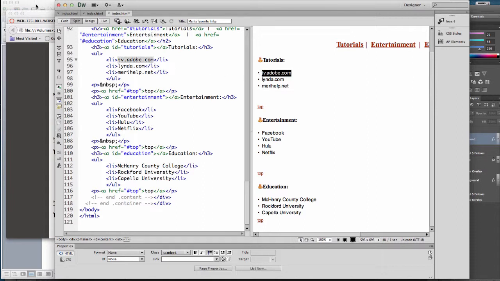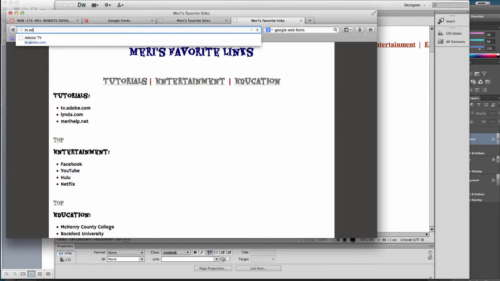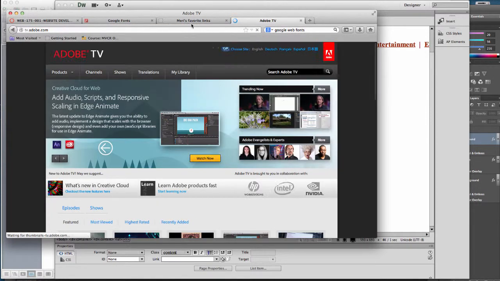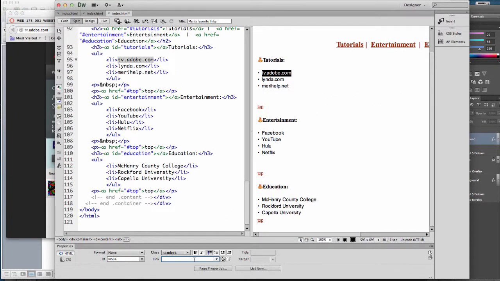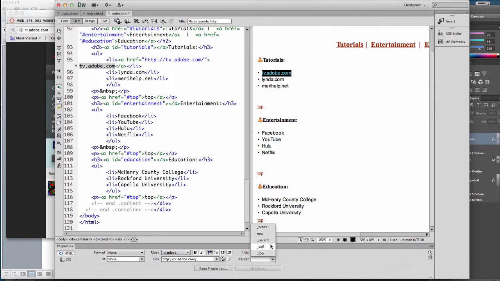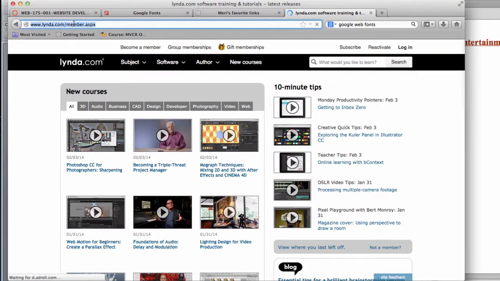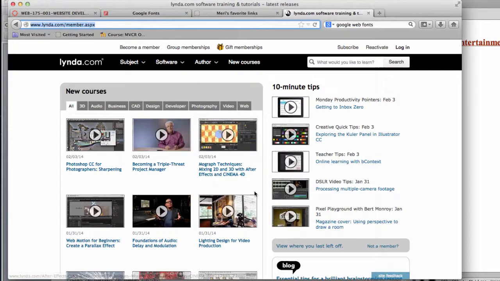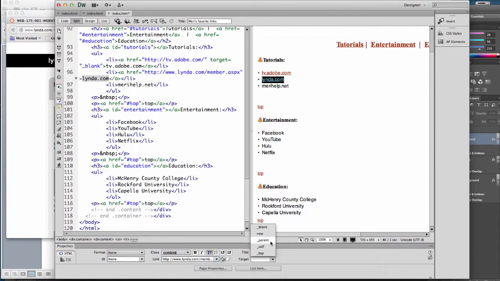Now here, the best way to do this, so I've got tv.adobe.com. You actually want to go here, copy the link, and when you select it, paste it in here, and set your target to blank. That makes it open in a new page. Same thing for lynda.com. I'm only going to do the first three links here because you guys can copy and paste the others. So I'll go to lynda.com, go back to Dreamweaver, paste it in here, and I'm going to set the target to blank.